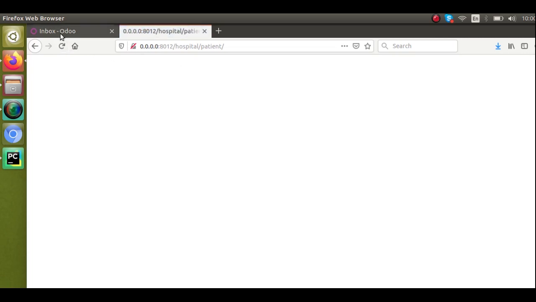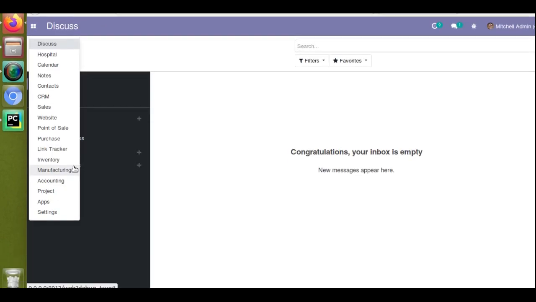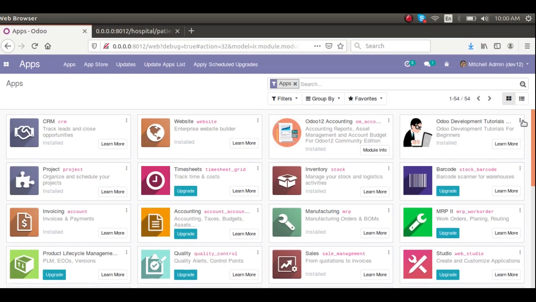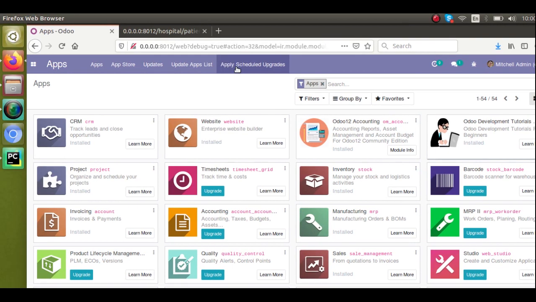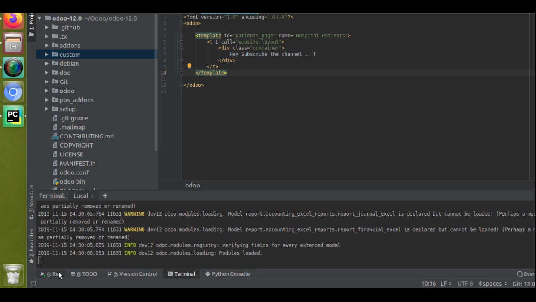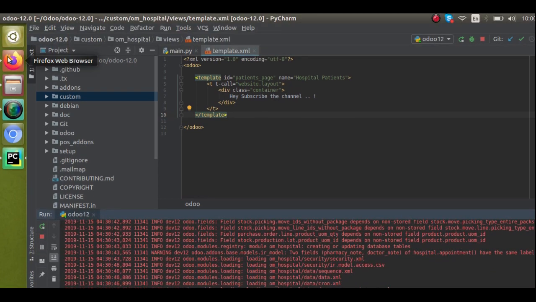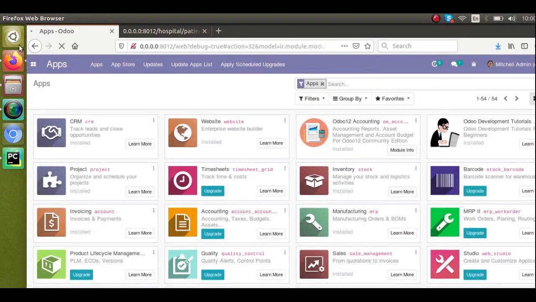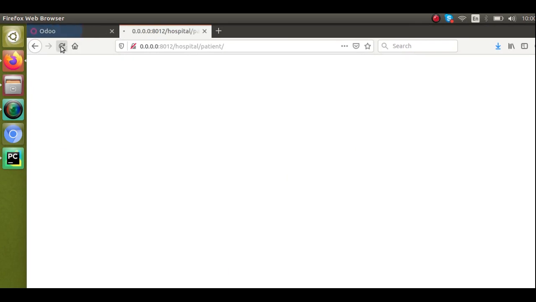Sure, just let me upgrade the module from the UI itself. If I upgrade the module from here, I think there are some issues, or from the terminal it's not working. So anyway, let's leave it, it's not our topic in this video. So the module has got upgraded from the UI, and if I reload the screen, I think there is some issue.